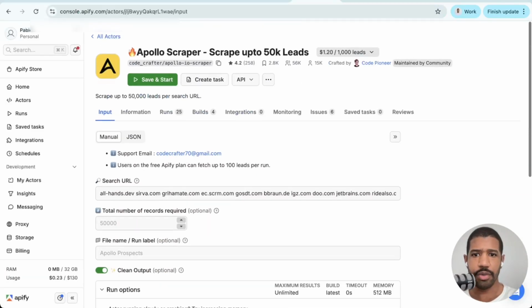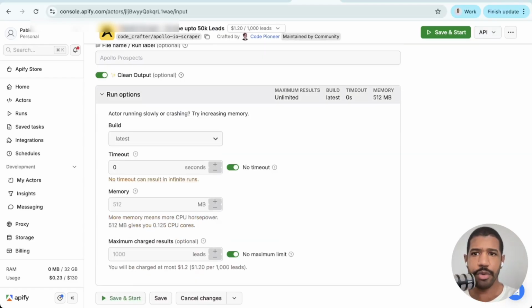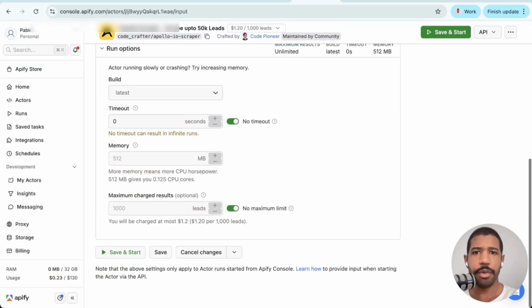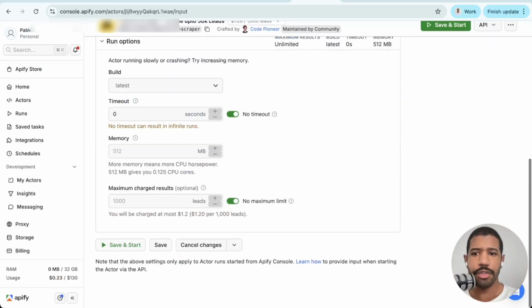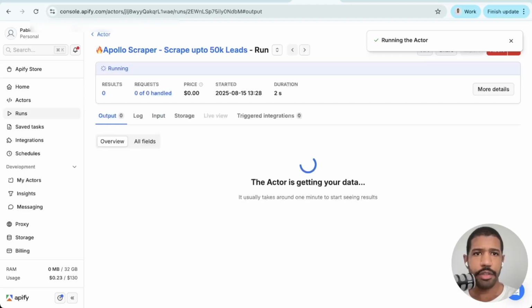I'm going to paste this into Apify. This is the scraper I use for Apollo. Clean output. No timeout. We should be good. So I'm going to start running that. That's going to take a couple minutes.